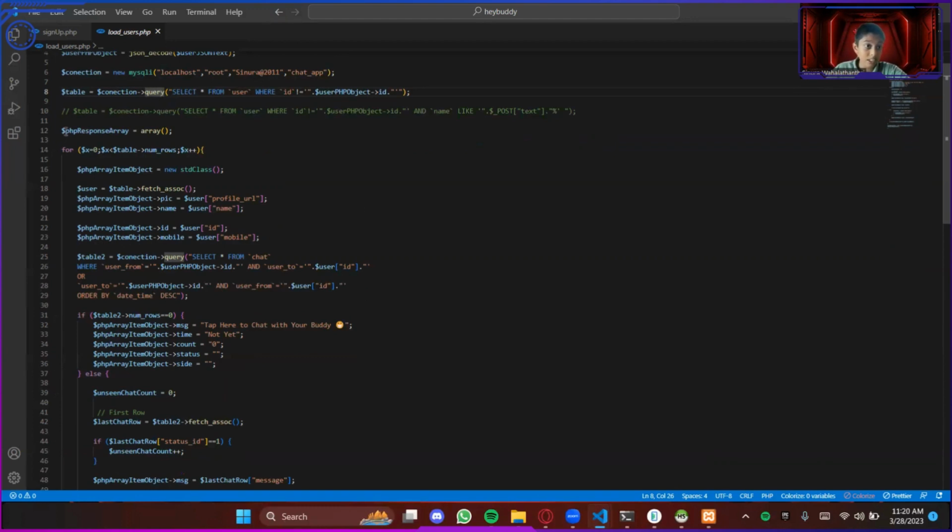Next, I have given an array. For the array, I have assigned it as PHP response array. And next, I have given a for loop, and inside my for loop I have given $x equals 0, and $x is smaller than the table num rows, and it should be x plus plus. It's not dot, it's x plus plus. So it means to add 1. The plus plus means the second plus is to add it, and the other plus is to give the value 1.